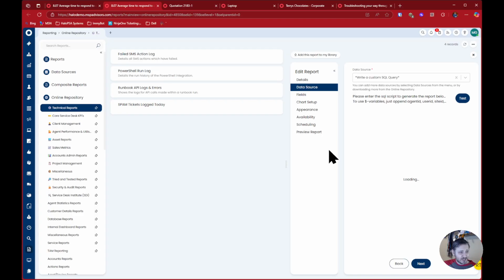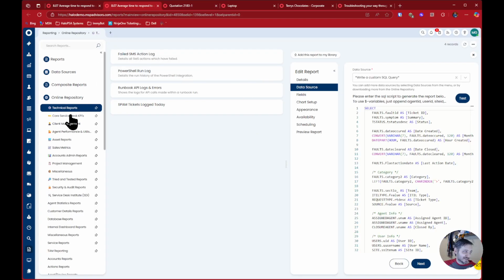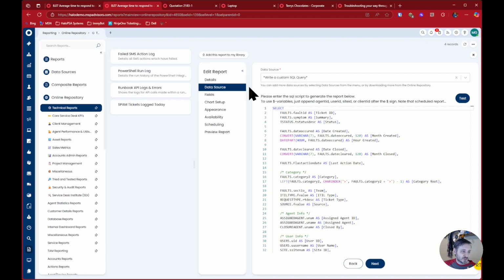Okay. By doing that, even though it's in the marketplace, in the online repository, and I haven't installed it yet in my library, I can still right click and view the data source, and it's going to show me that it's converting varchar 7, a specific format date filter, of the date occurred to the value of 120. All right, so this is going to be convert to date. Here's the date value, here's the format of the date to convert to, and it's doing that as month created. So now I can copy this and use it in whatever report I want.